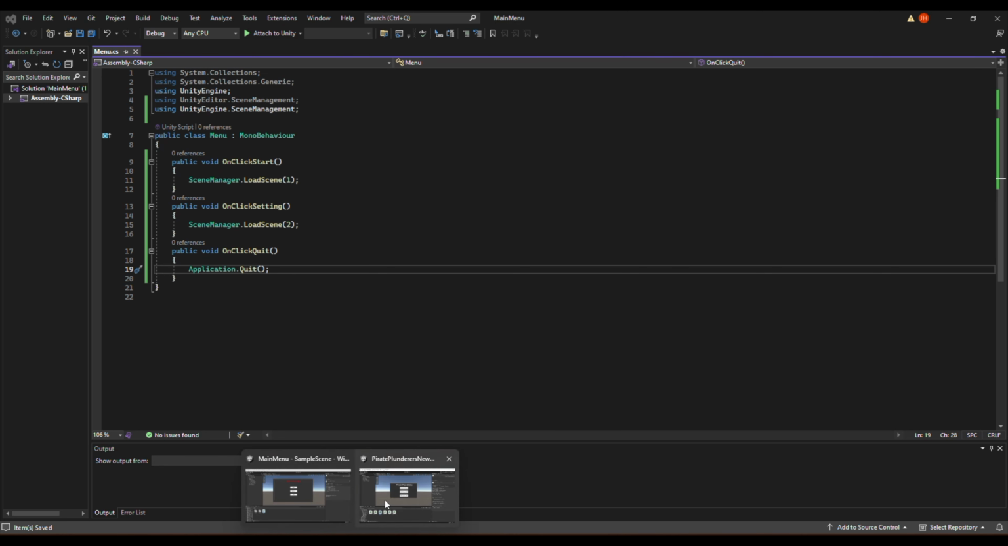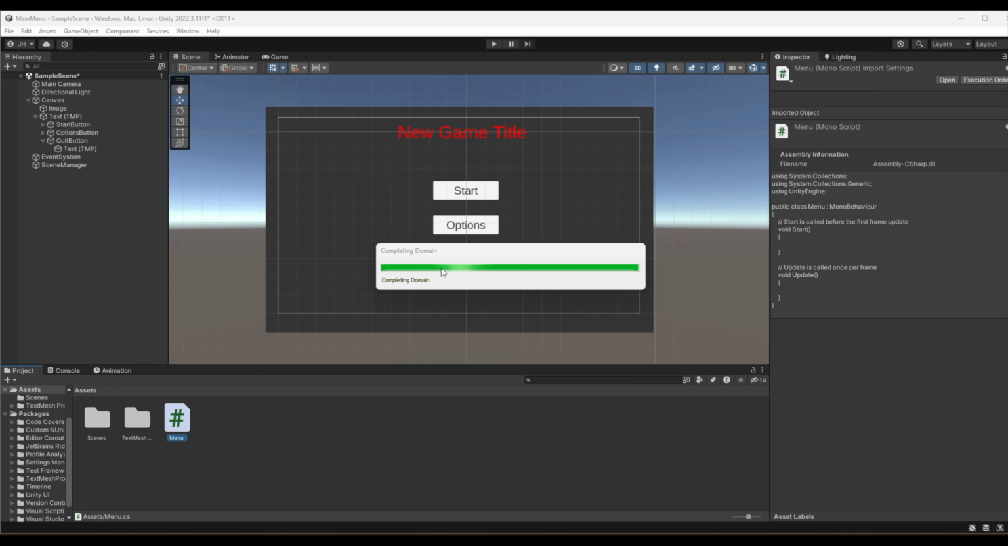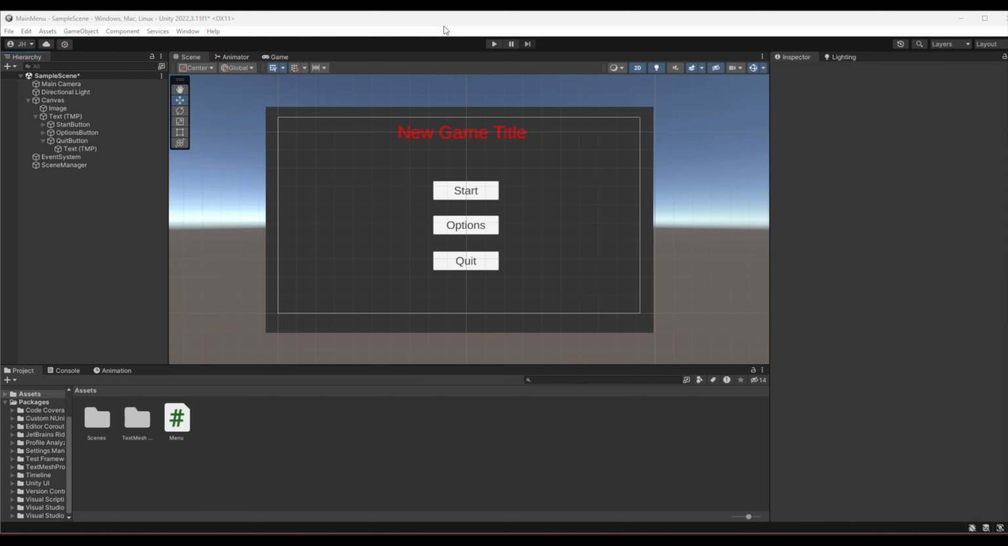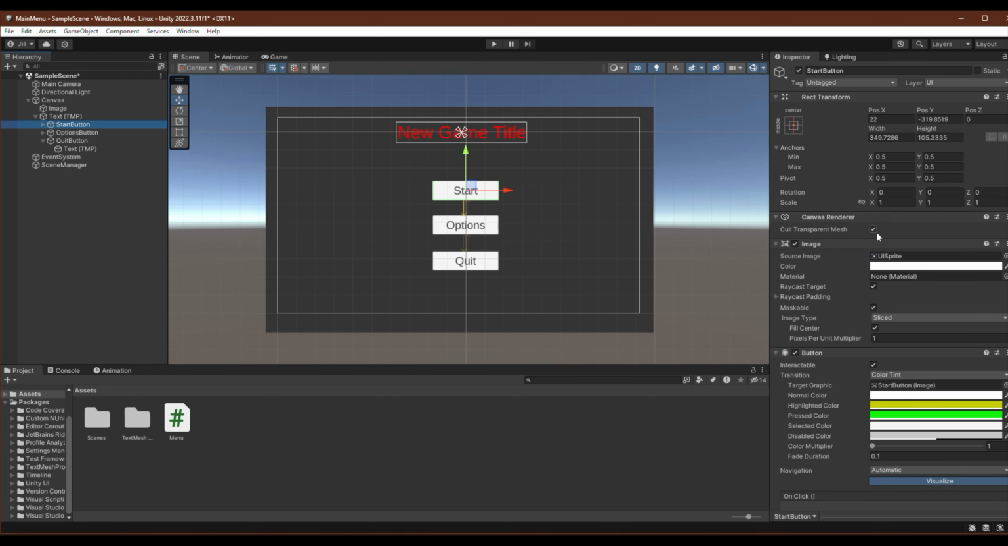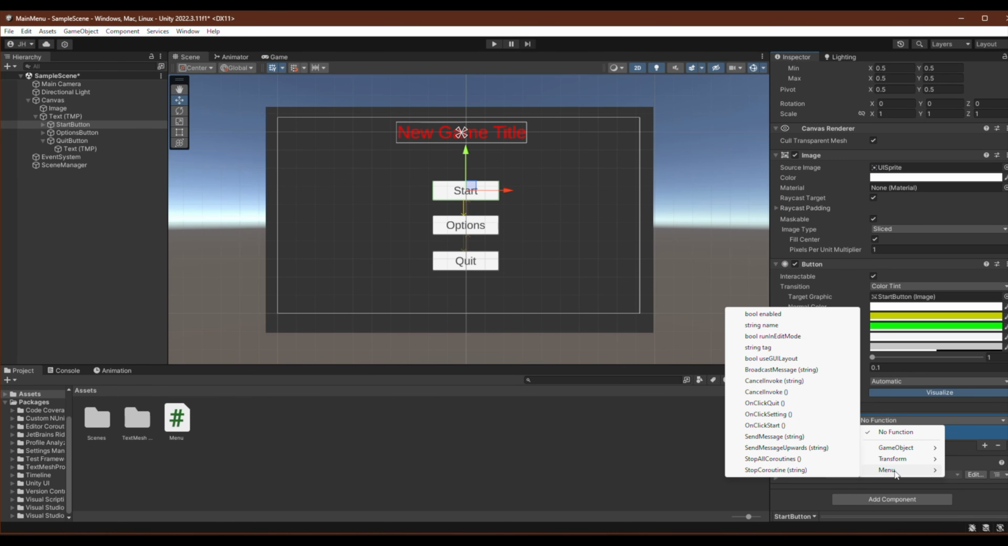And we'll go back to game. You'll see it's loaded our script. All right. Once it's loaded, you can go to Start button. You'll scroll down. You'll add an on-click event, which means whenever it's clicked, it'll run through anything that's in this list. You'll want to drag your scene manager over it. See it load. Then you'll go here to where it says no function, down to our menu, and you want to find the on-click start.